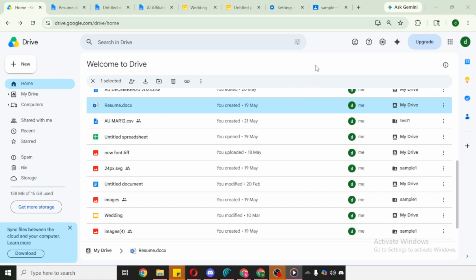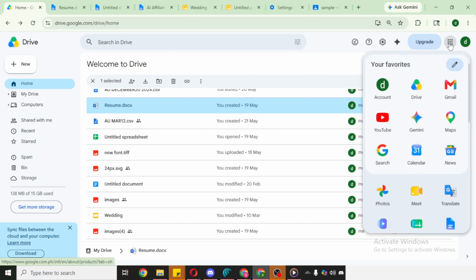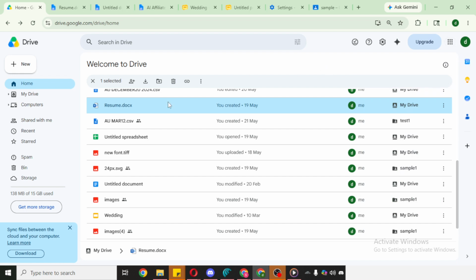Start by opening your browser and heading to a Google page where you can see the Google Apps icon. It's that small grid of dots in the upper right corner of the screen. Click the Google Apps icon to open the panel of available tools. From there, click Drive. This takes you straight into Google Drive where all your files and folders are stored.